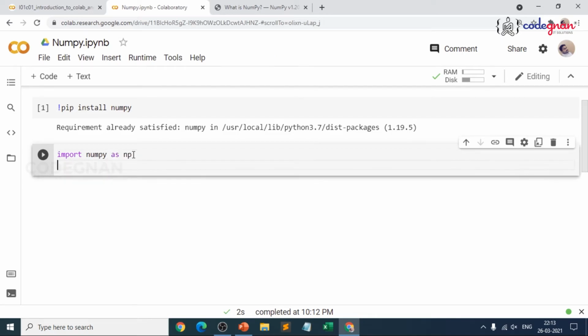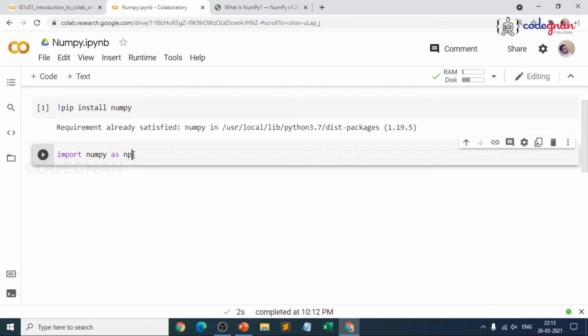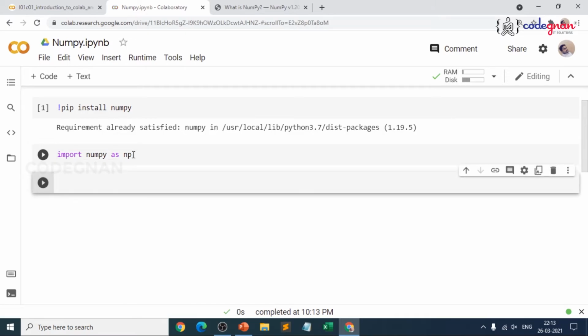So import NumPy as NP. That's it. Whenever you import this one time, it is fine. However many times or however long you are using the same environment, it is fine. You can just go through with this. So import NumPy as NP, and we'll see how we create an array.